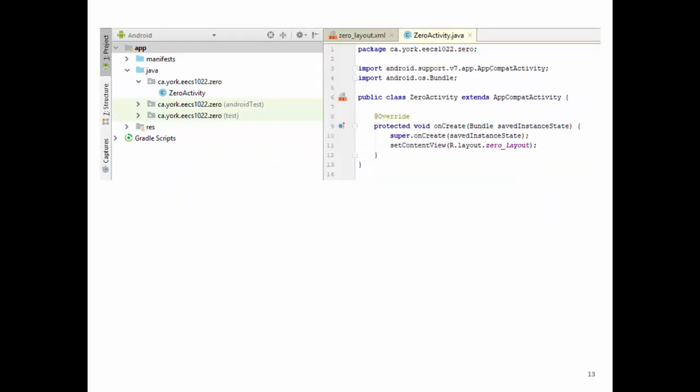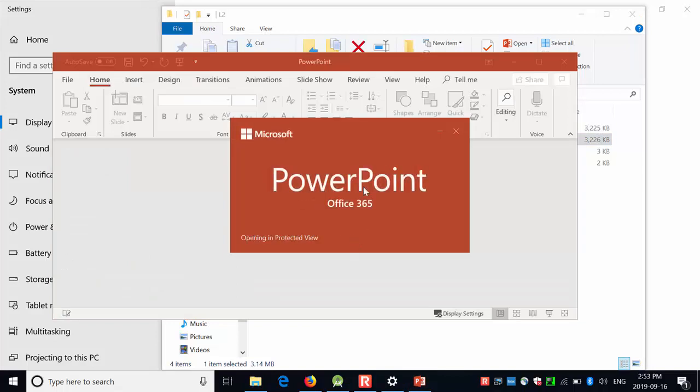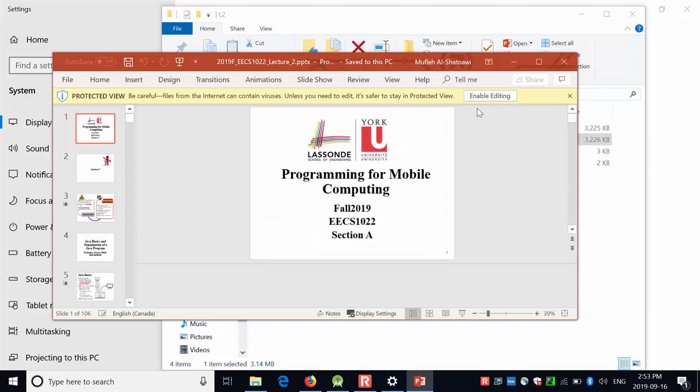Now, if we switch to Android Studio, let me see if I can do that. Maybe that's better. Okay.